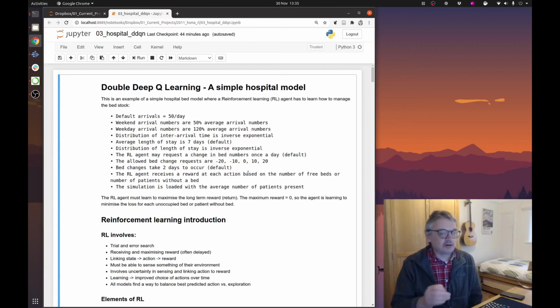We can put in a target proportion of beds that are free. Beyond that, the reinforcement learning receives a reward based on the number of free beds or number of patients without a bed. So once you go above the target reserve, for every bed that doesn't have a patient in, it's penalised. You get a score of -1. Once you're below the target reserve, every patient that doesn't have a bed is penalised by -1.